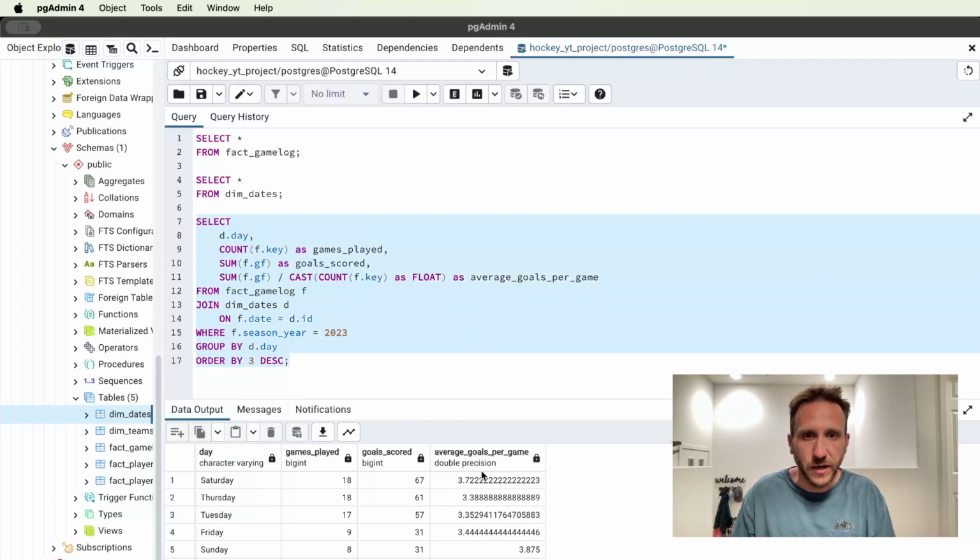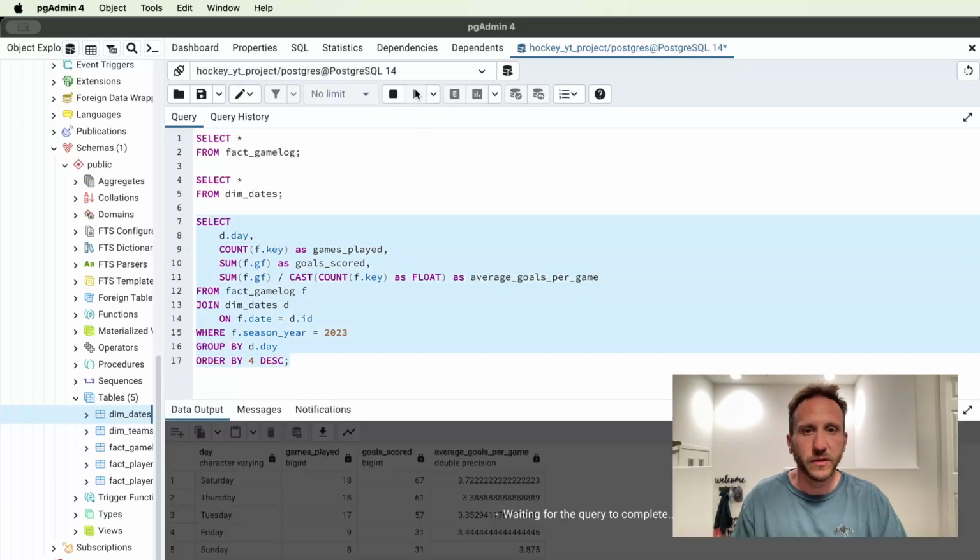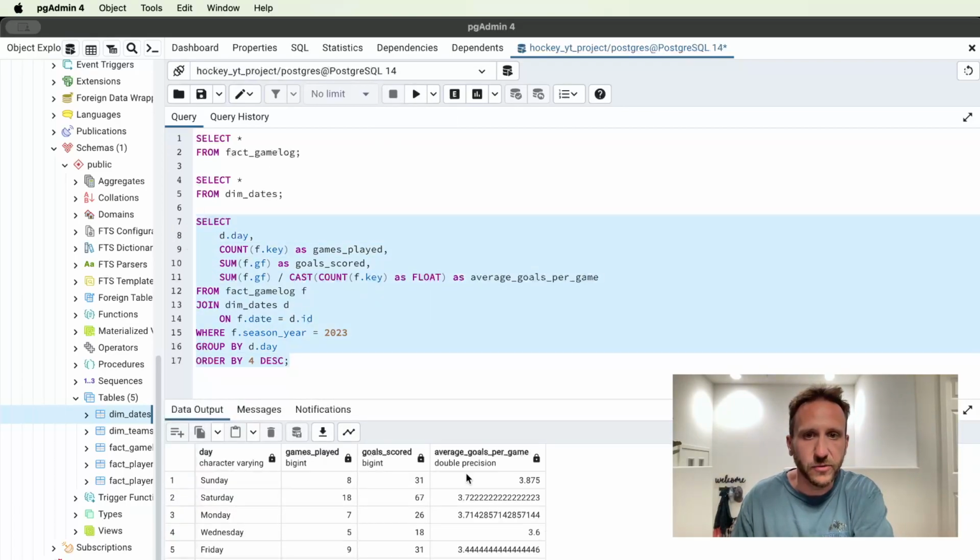So again, now you can see how many goals per game they're scoring. And that might help you out a little bit more if you were trying to establish which night you want to go to the game. So in this case, we don't want to sort by column 3. We want to sort by column 4, which is our average goals per game. So I'm just going to update that. And just like that, you can start to see, okay, well, Sunday's pretty popular, 3.875 goals on average.